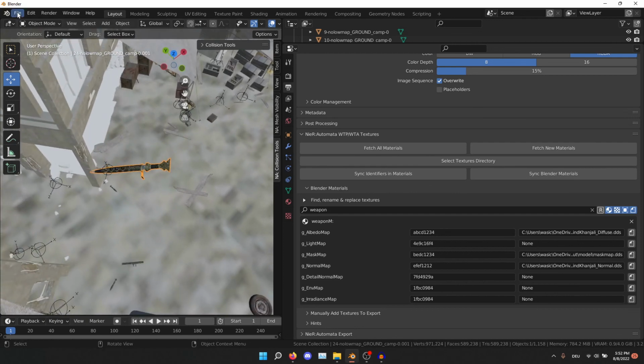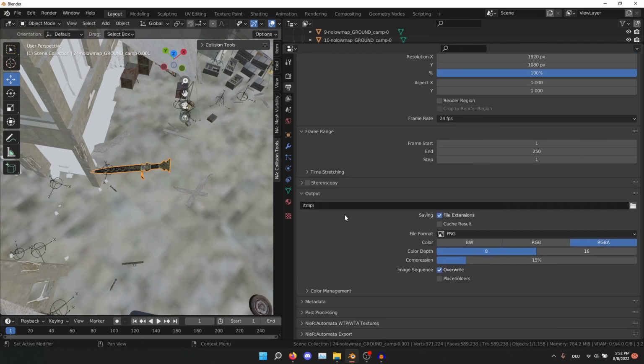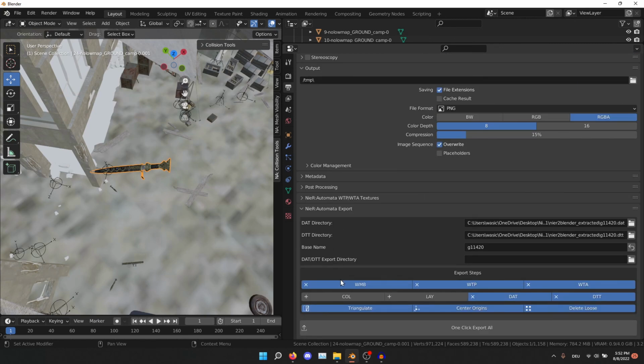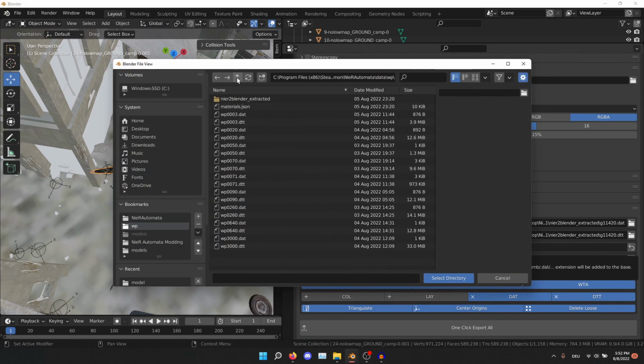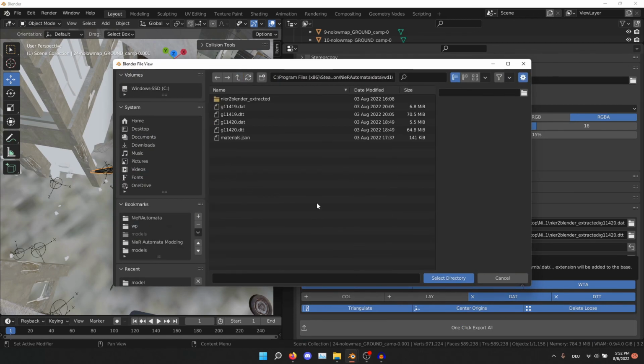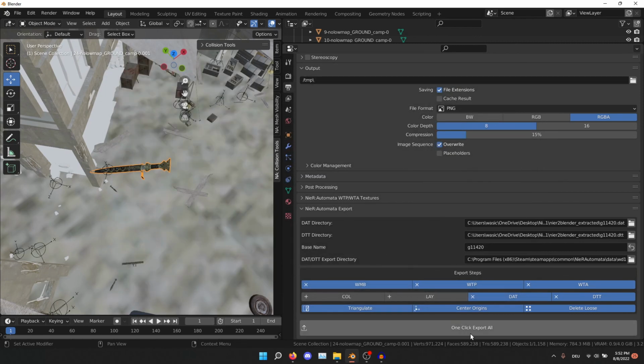So what we do from here is go to our printer again, close the textures folder. We don't need this anymore. And for now, we will just use this. Go to our WD folder here and just select directory and one-click export all.